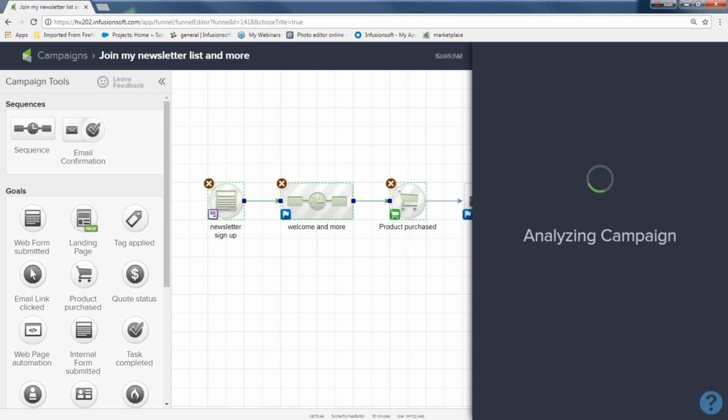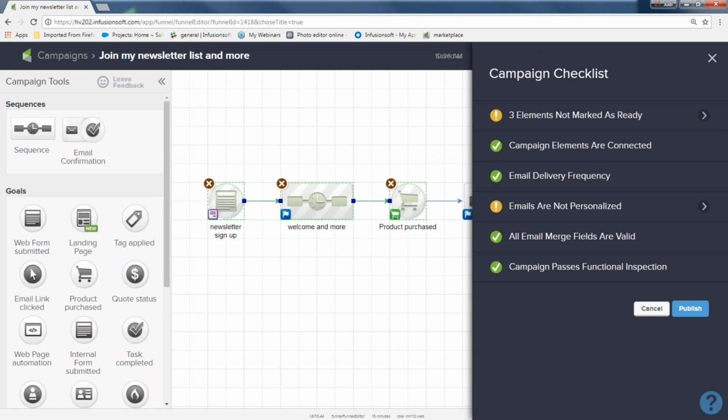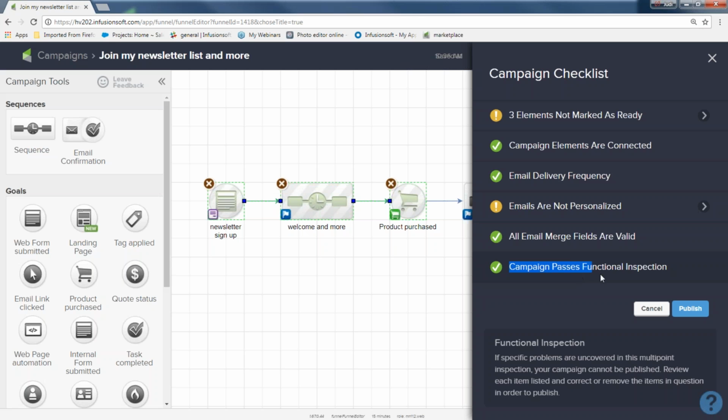click it 1 time. And what Infusionsoft is going to do is it's going to look at that campaign and see if it's going to work. The most important part is down here, that campaign passes functional inspection. That means that everything that we have ready now is going to work, which is awesome.